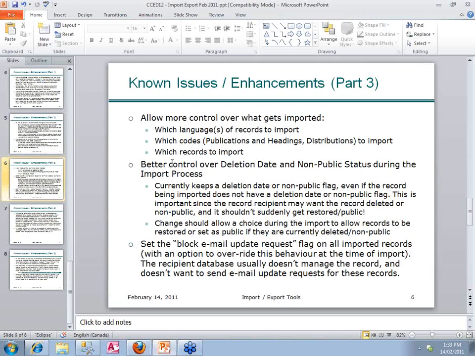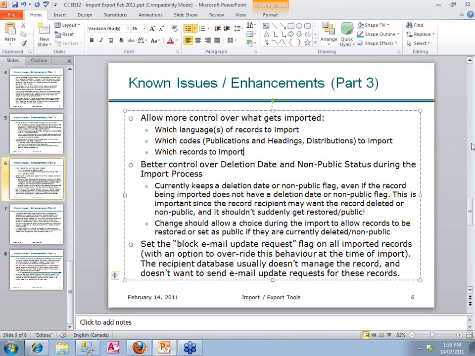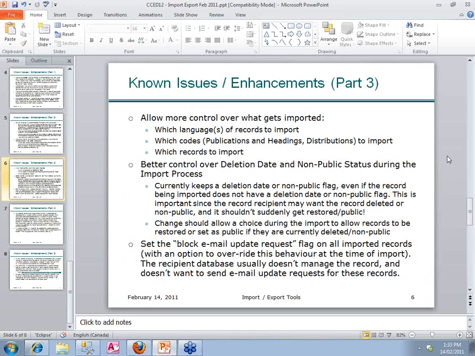So what we would like to do is give people a little bit more control so that they can say, I only want to import the French versions of these records, not the English, even if they were provided. I only want to import these particular publications. I only want to import these particular fields. I only want to import these particular records instead of having to take everything as is.